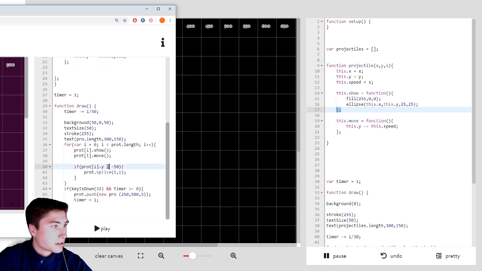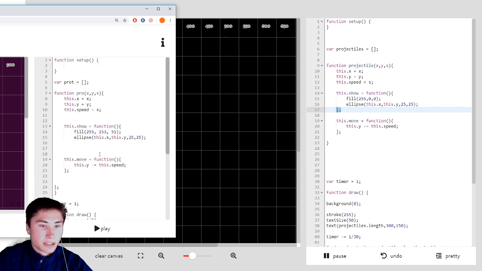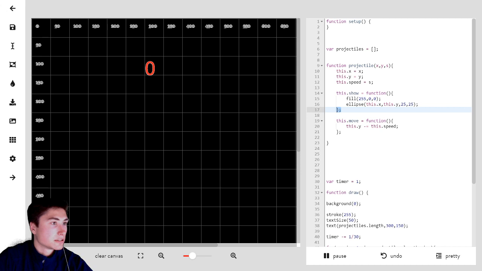Your two fixes are, this should be less than. So swap this around, and then move this curly bracket to right here. Nice, I see you did that already. Great work. Once you get that, let me know if it's working.